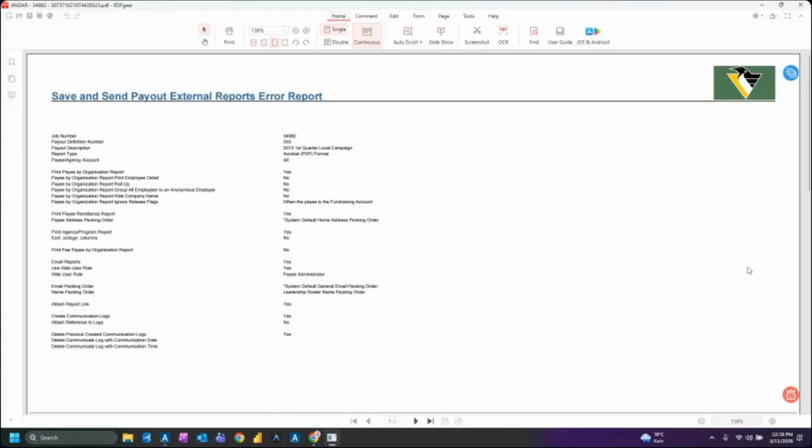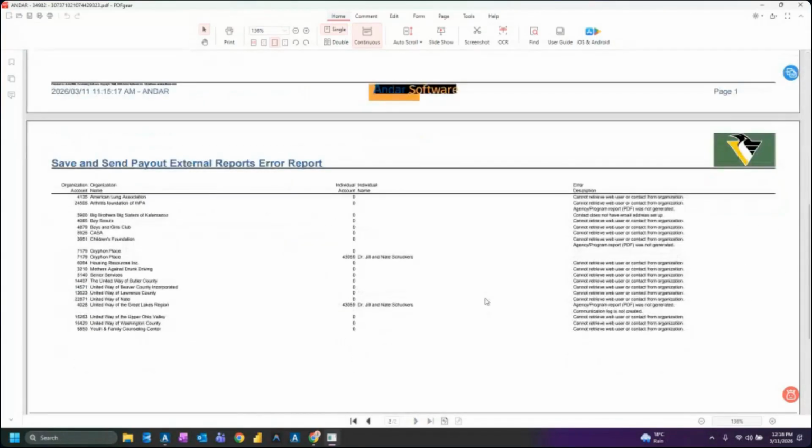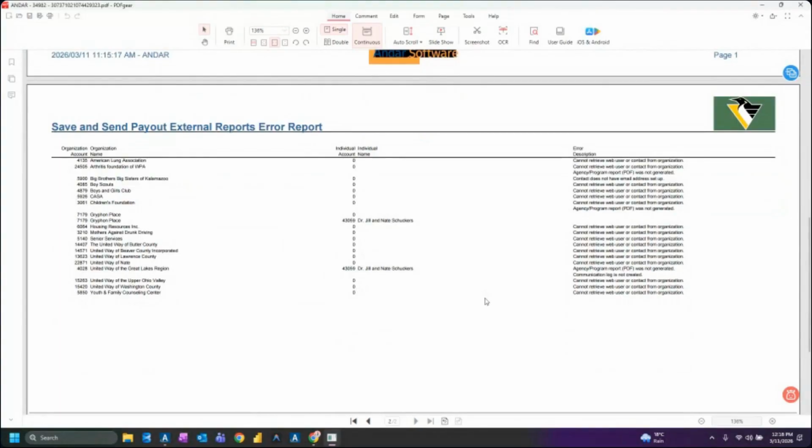Let's take a quick look. The first page is just the parameters. And then down here, I know it's going to be really small and really hard to see, but this first line says cannot retrieve web user, and it's pointing back to the American Lung Association. So I know that Andar tried to send an email out to somebody at American Lung Association, but either the organization doesn't have a contact or an email added, or the person that is at American Lung Association isn't listed as a contact, as a web user. So it's a nice report to show you what happened in the background, and maybe there's a couple of these agencies that you need to go and add some data to.